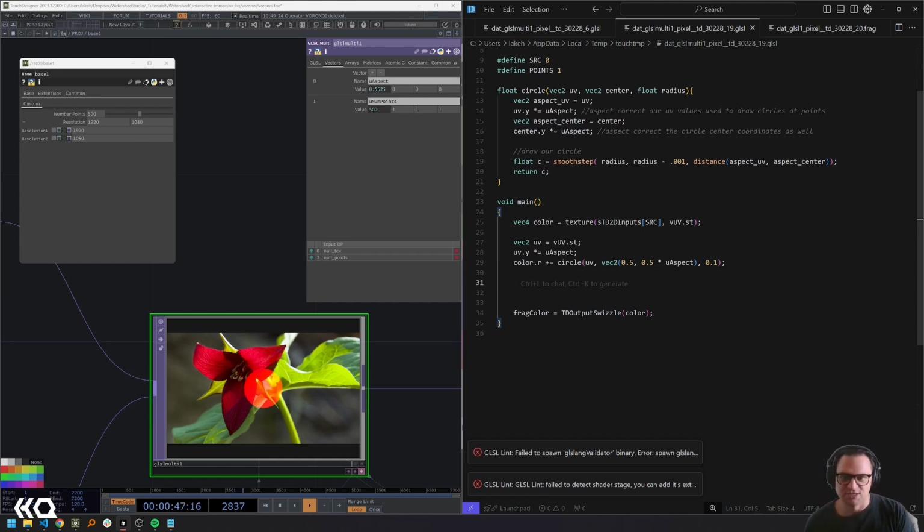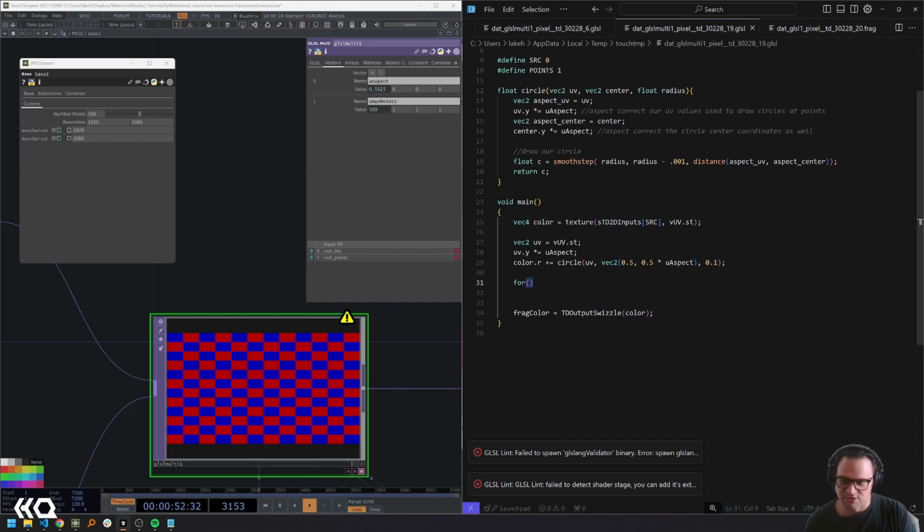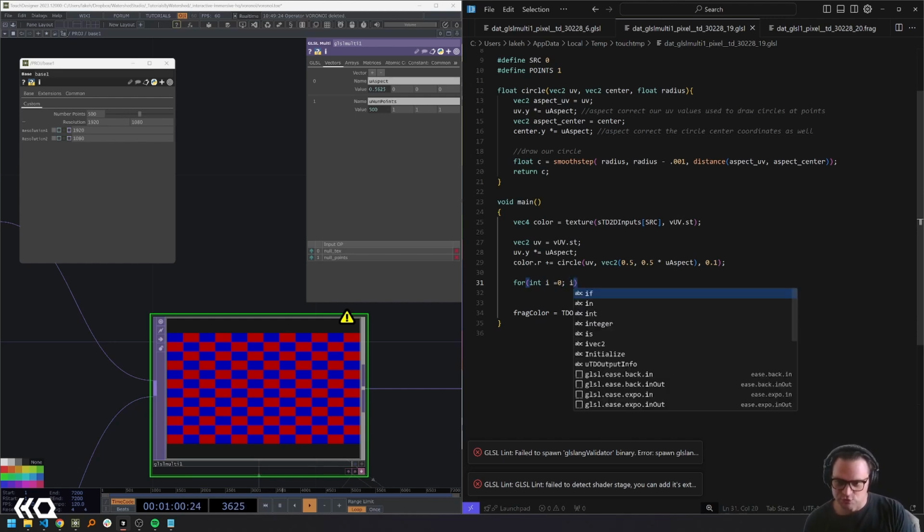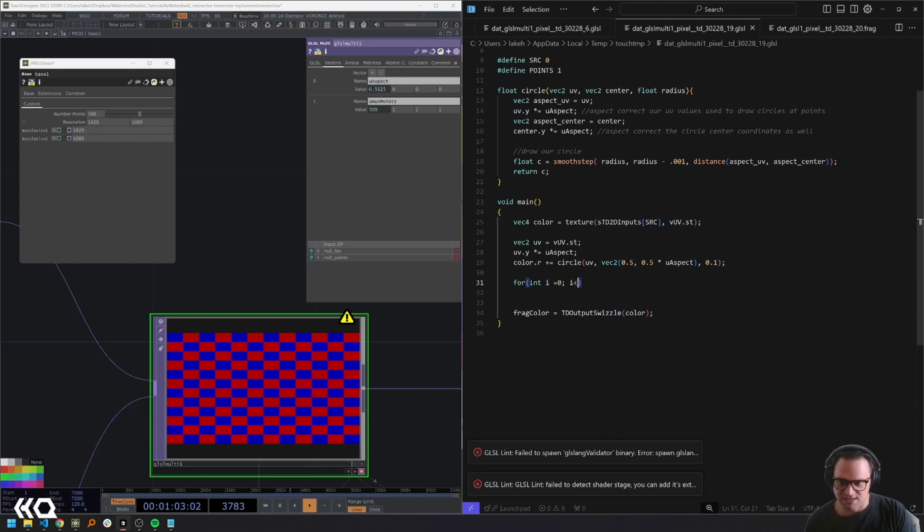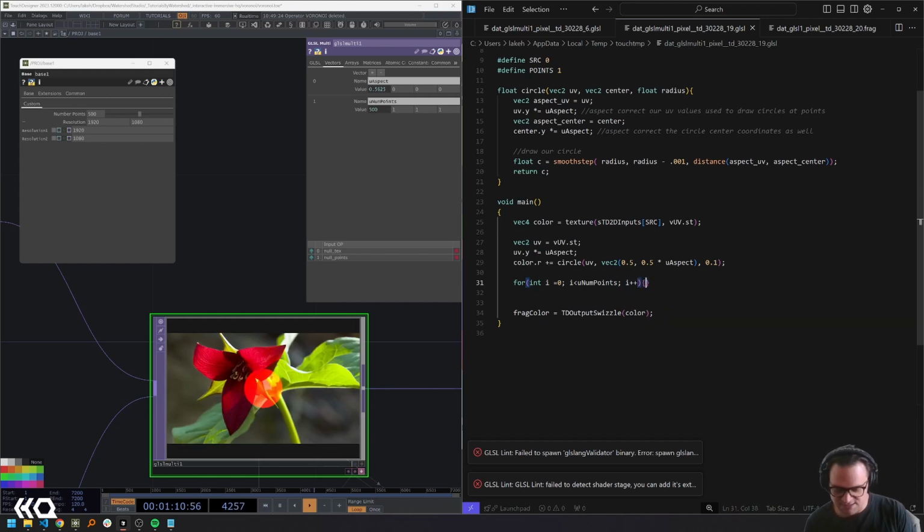So a for loop in GLSL is written as so: for, and then in parentheses, we start with an integer indices, so there's int i, and we're going to start with it equal to 0, semicolon. We're going to run this for loop as long as i is less than our uNumPoints, another semicolon. Then we're going to use i++, which means every time through the loop, we're going to add 1 to our indices. So we will loop through all points.